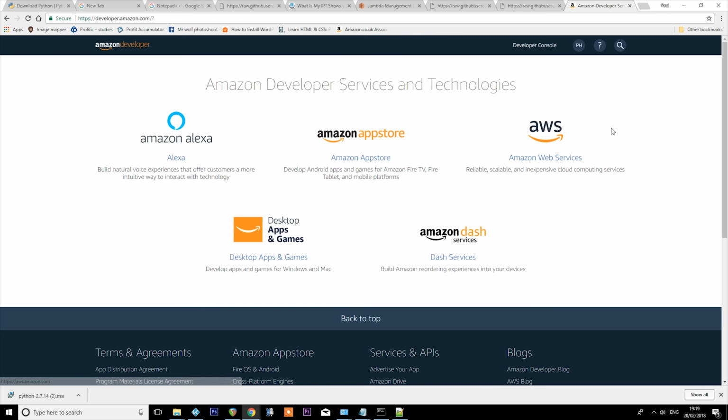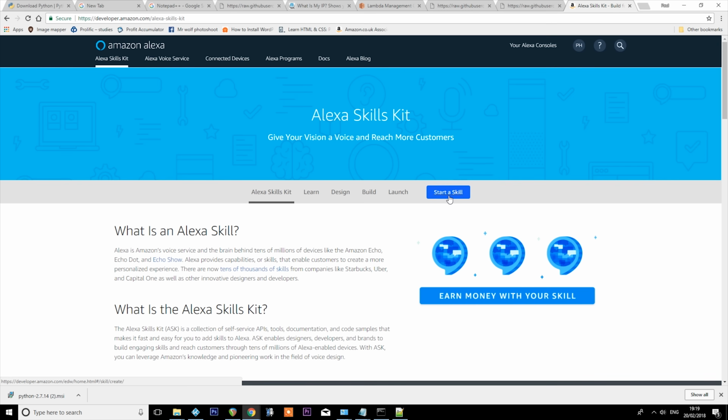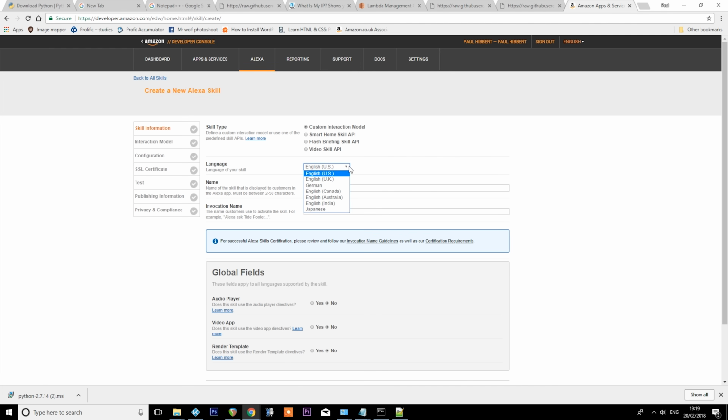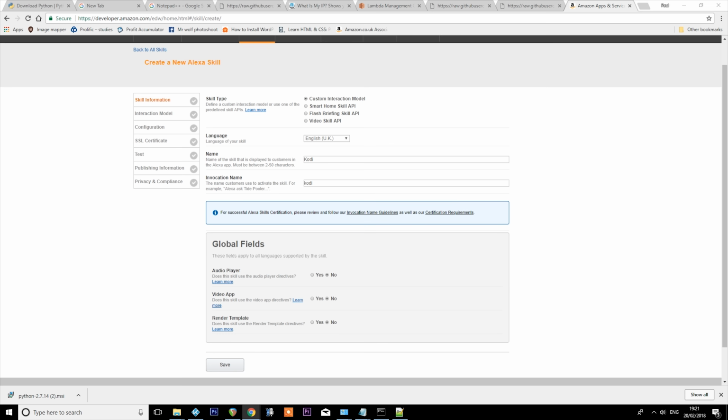We're going to go to Alexa, and then Alexa Skills Kit, Get Started, Alexa Skills Kit. Start a skill. In language, pick whatever language you want. I'm in the UK, so I'm going to pick UK, and the name of the skill is Kodi. You can call it whatever you want, but that's what you should call it, in my opinion. Invocation name, again, I'm going to use kodi, this time in lowercase letters because it won't accept capitals. This is the invocation name, so this is what you're going to say: Alexa, ask Kodi to blah, blah, blah. Or Alexa, ask my media center to blah, blah, blah. If you wanted my media center, you would put my media center in there instead of Kodi. And then click save.